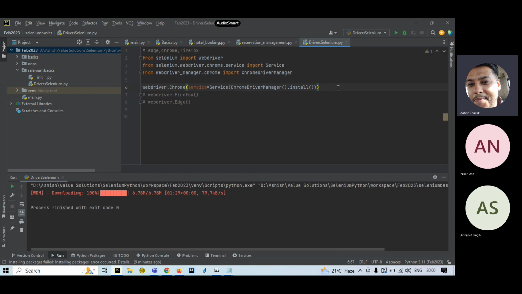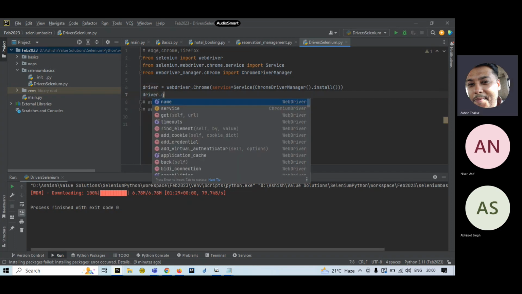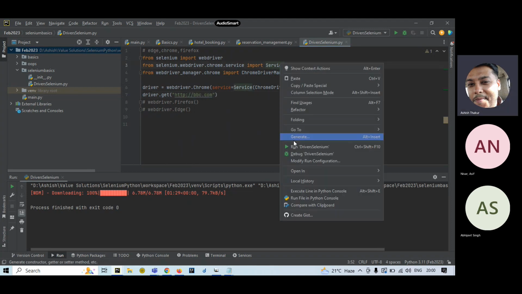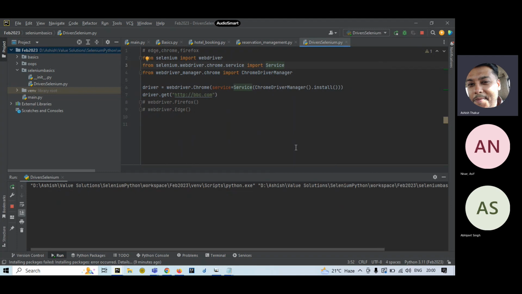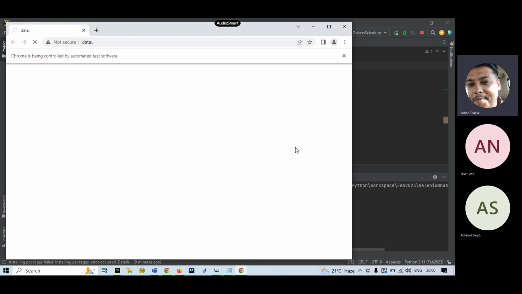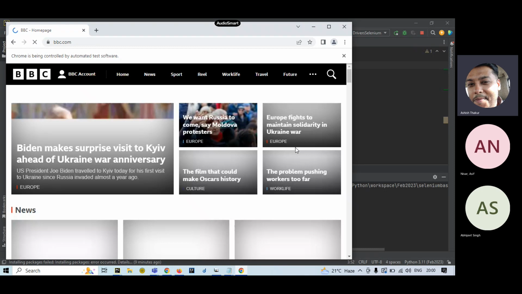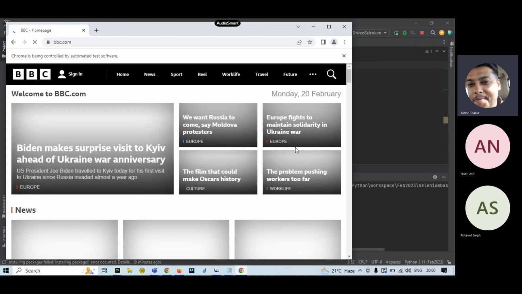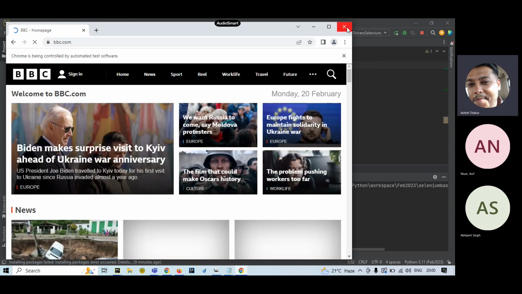So now this thing returns you the reference of a driver, and you can write over here driver dot get, and you can give the URL, HTTP, the website where you want to go. And when you run this now, you will see that it will open the browser automatically and go to that website. So you don't have to do anything. Every command in Selenium is inbuilt.